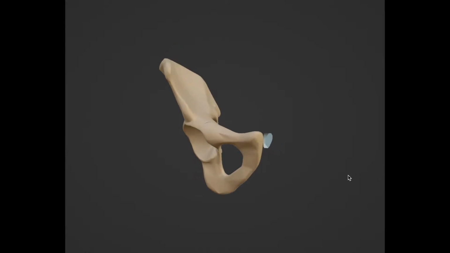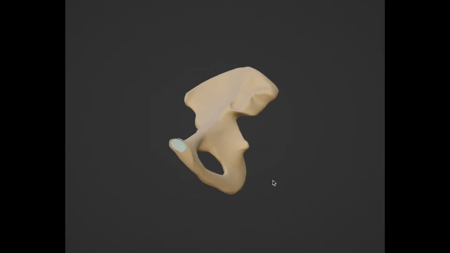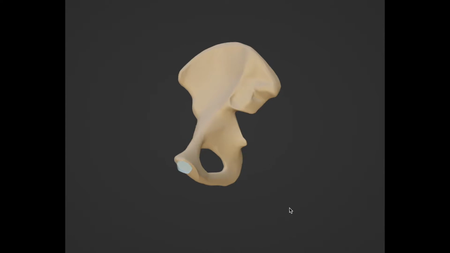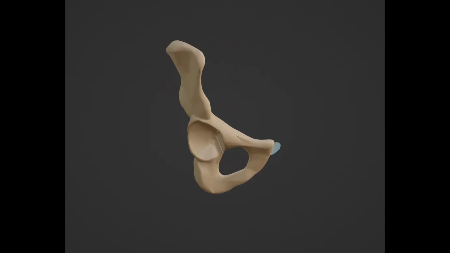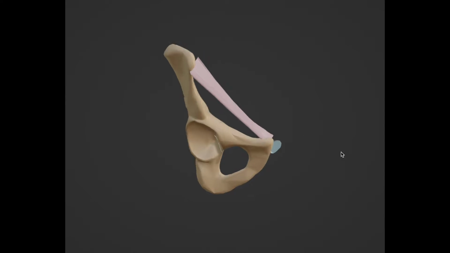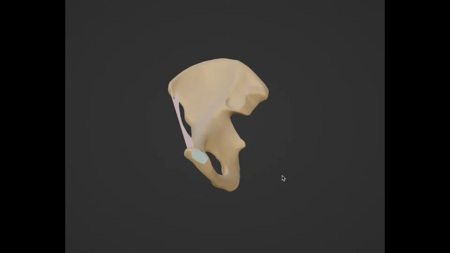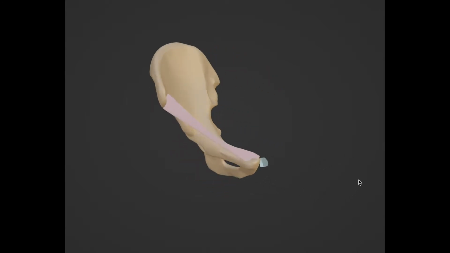We begin our journey with the beautiful right male hemipelvis, which will make the basis of everything we cover today. The first structure we see is the inguinal ligament, running from the anterior superior iliac spine to the pubic tubercle. This will make the floor of our inguinal canal.